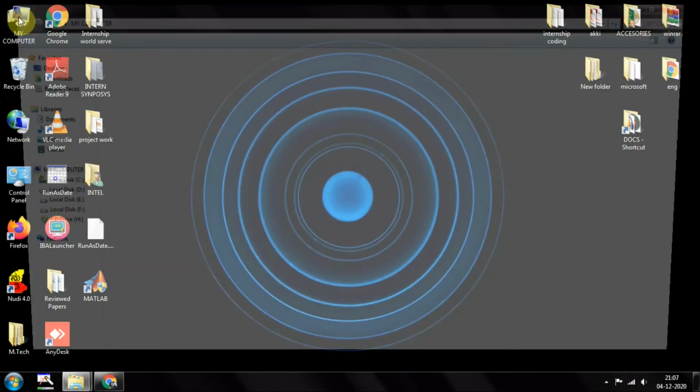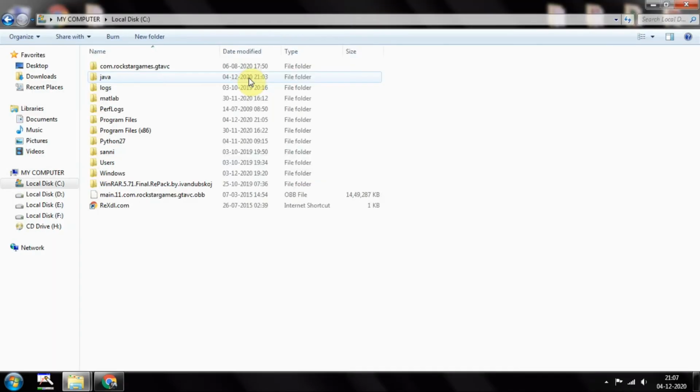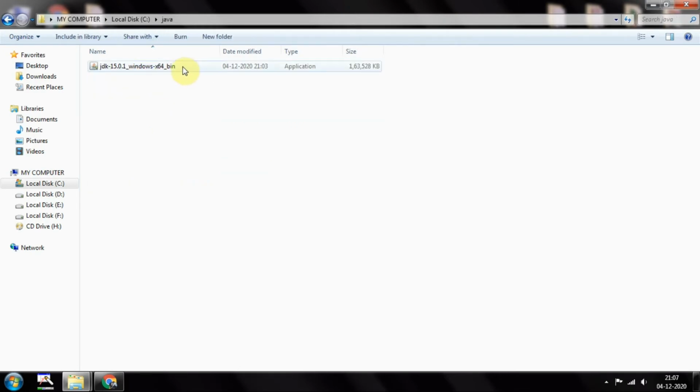We'll go to My Computer, then local disk C, then Java. You can see here a bin folder is being opened. We'll just open that one, the Java file. It will take some time, I think.